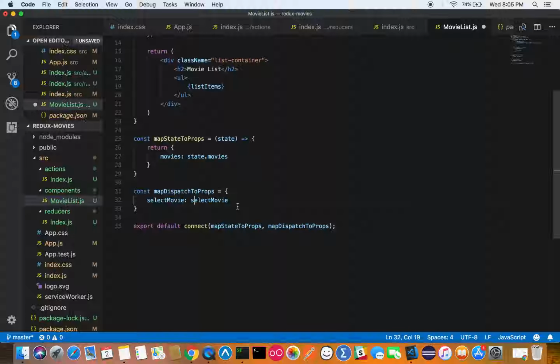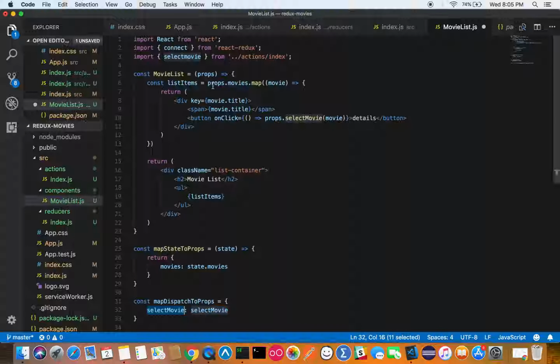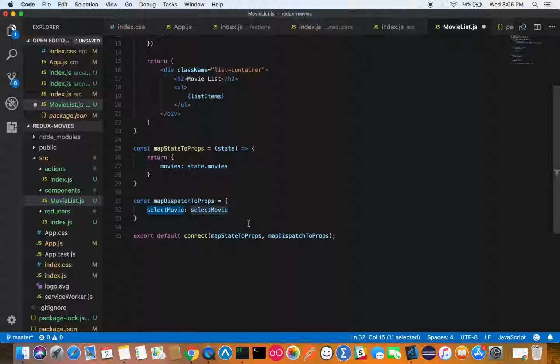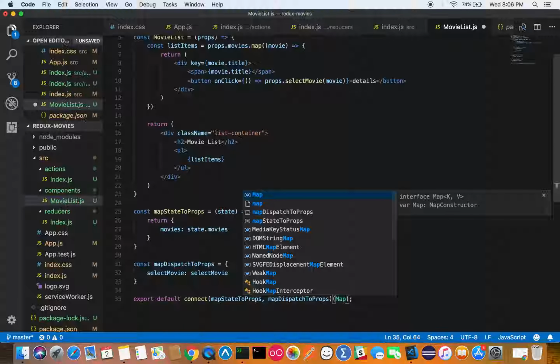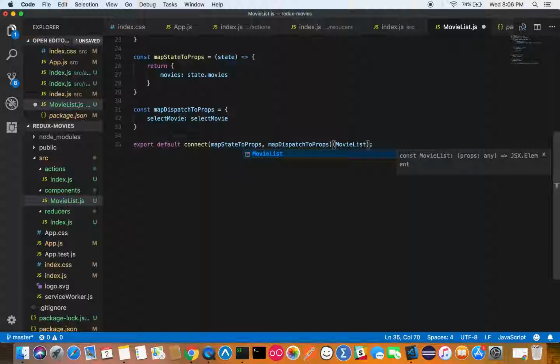So we have mapDispatchToProps there. That's going to add that selectMovie action creator onto our props, so that when we actually invoke it, the dispatch function from Redux will invoke that action creator and dispatch it to the Redux store. Okay. Now that we have that, we're going to add another set of parentheses here, and in here we will pass the MovieList component.